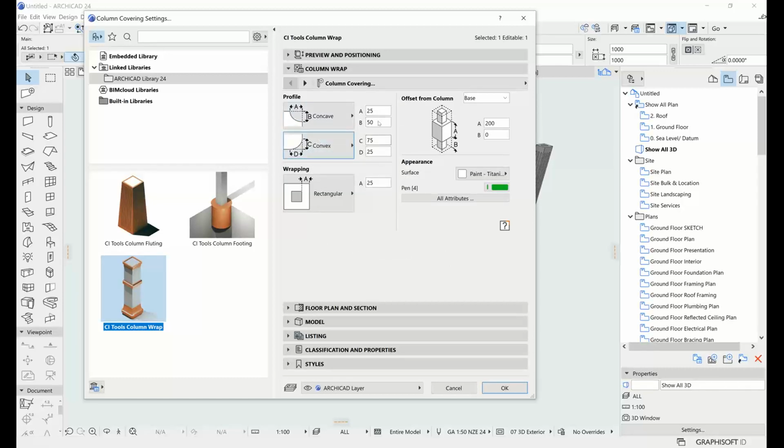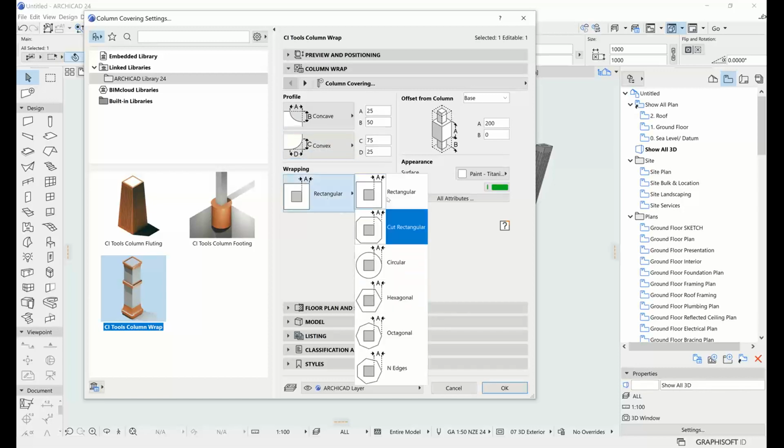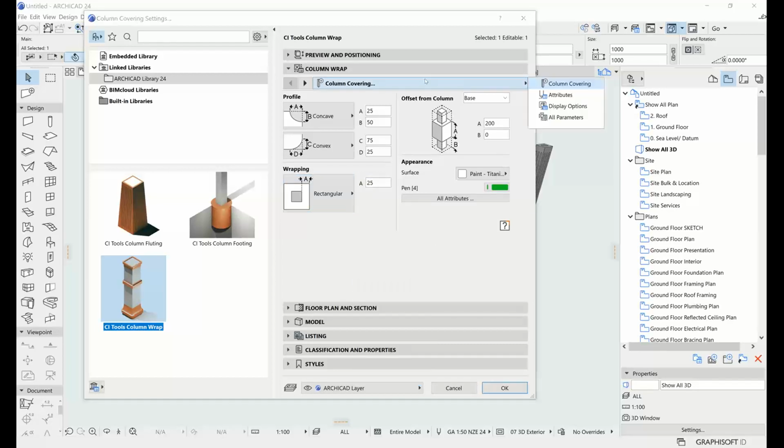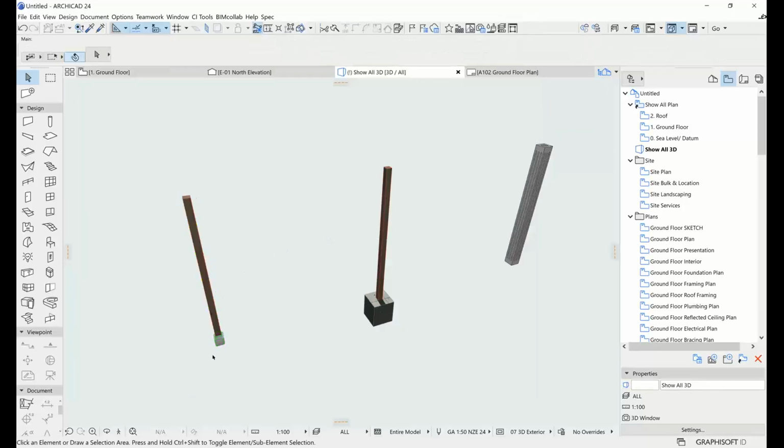And once you select anything from here, you can change the parameters for them. You can also change the way that the wrap works. So you can see we've got rectangular, but there's cut rectangular, circular, and various other options, including a however many edges you want option. So you can go through there and set it out however you need it to look. Hit OK, and then it will apply that.